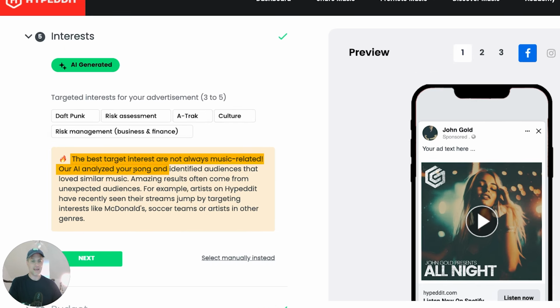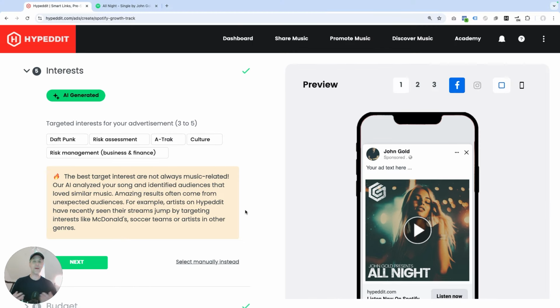Our AI analyzed your song and identified audiences that loved similar music. Amazing results often come from unexpected audiences. For example, artists on HypedIt have recently seen their streams jump by targeting interests like McDonald's, soccer teams, or artists in other genres. So I might be quick to say that can't be it, that must be broken. But I'm going to trust the process here, and I'm going to run with these interests that the AI recommends.